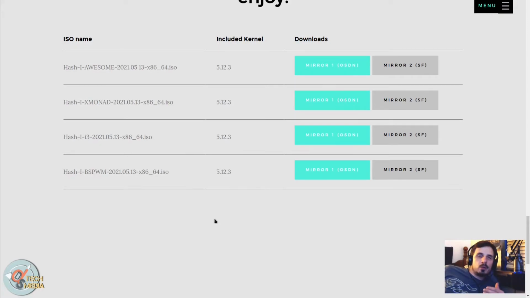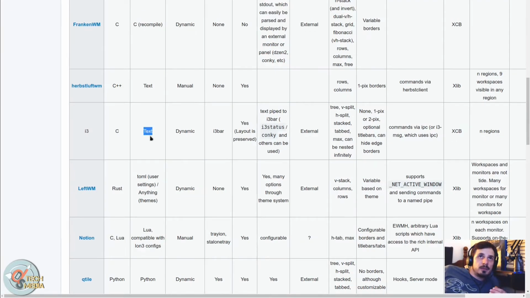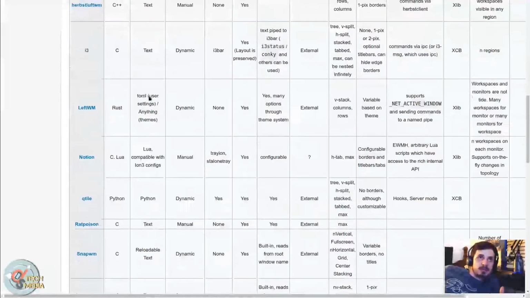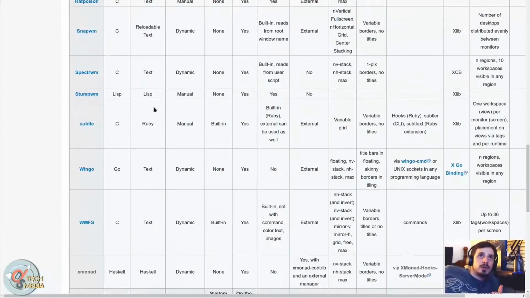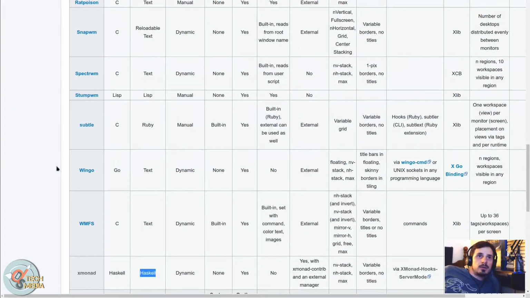I'm going to be going with Awesome. The primary consideration is the language to configure your window manager setup. Awesome uses Lua, which I have a little bit of experience with. i3 uses plain text configuration. BSPWM says anything. I guess that means you can configure it with different languages. And Xmonad uses Haskell, which I know absolutely nothing about. So that is why I am going with Awesome as my window manager.